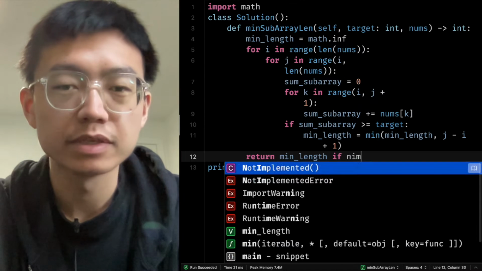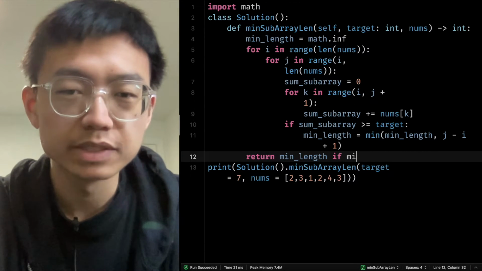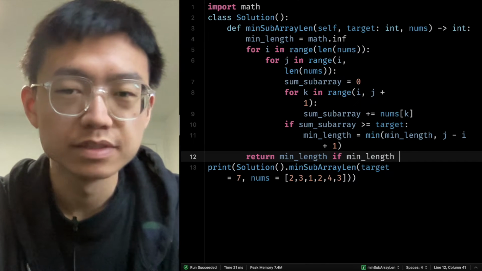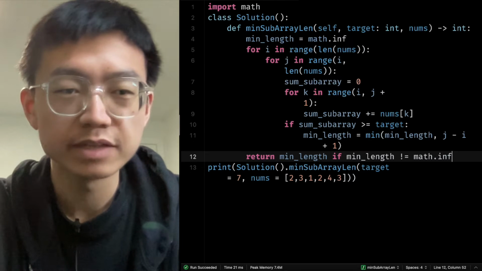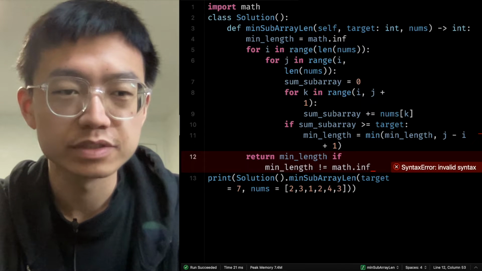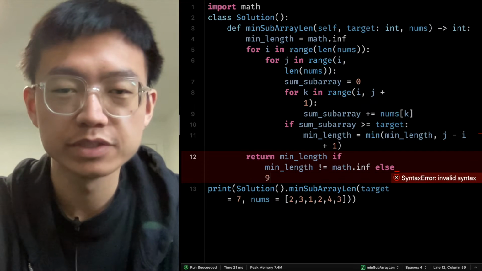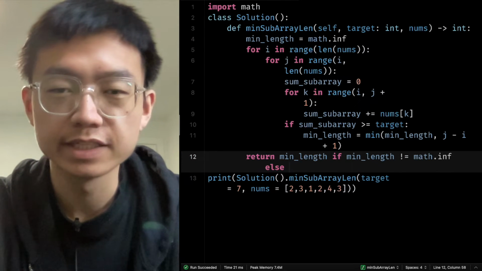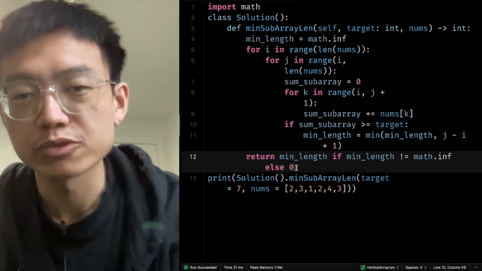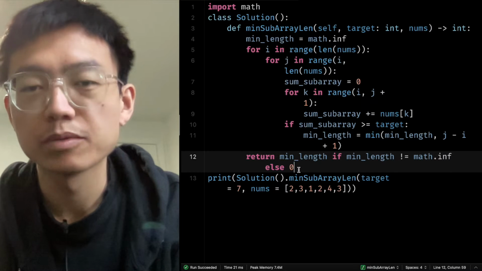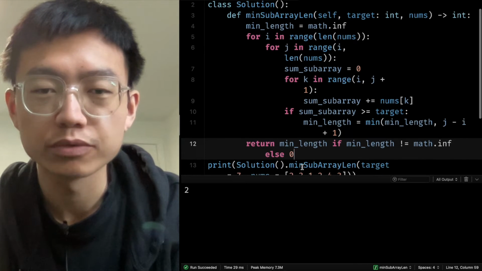And then we just return the minimum length, but only if the minimum length is not equal to math.inf. If it is math.inf, that means it didn't change, right? If it didn't change, that means we didn't find any element that can match the requirement. So we just return 0. Then we can run it, yes, it is 2.